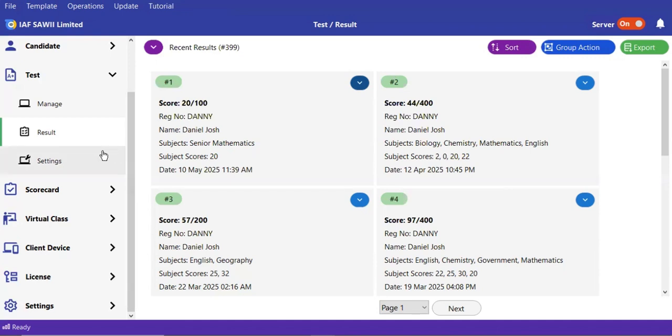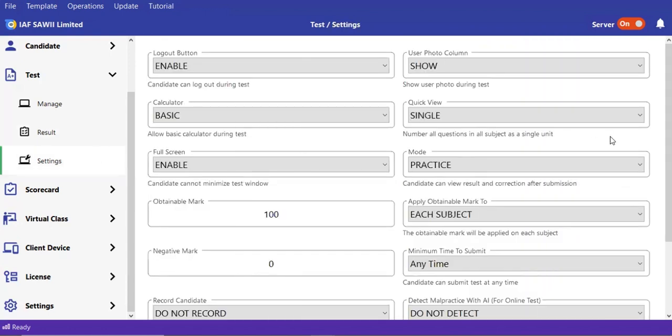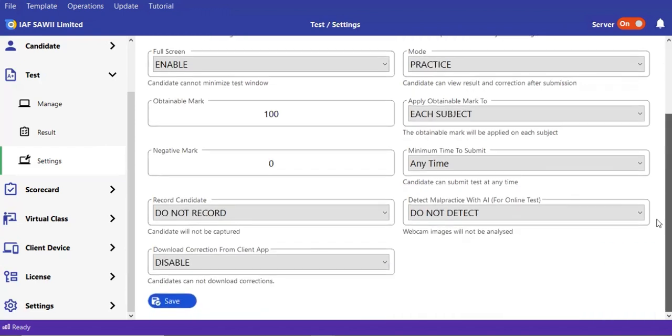So the third is candidates can now view their results from the test center client. Let me explain. There is this setting we now have. This setting allows you to enable or disable candidates from viewing corrections from the test center client. This is useful in case you have a lot of candidates and you don't want to manually send their corrections to them. They can do that by themselves once they're connected to the server. So here's how a candidate can go about it.